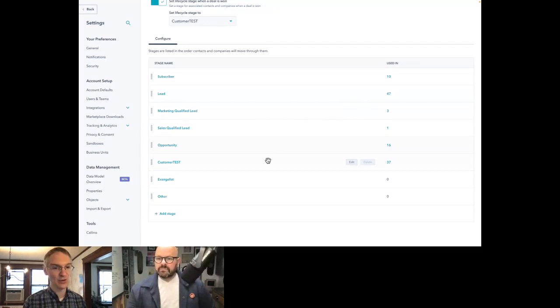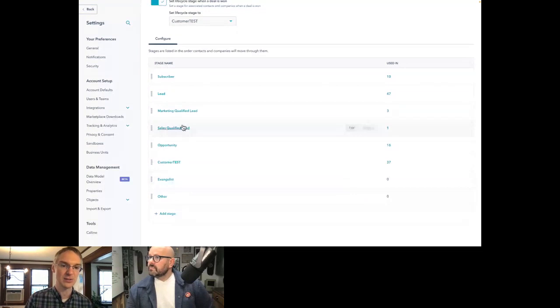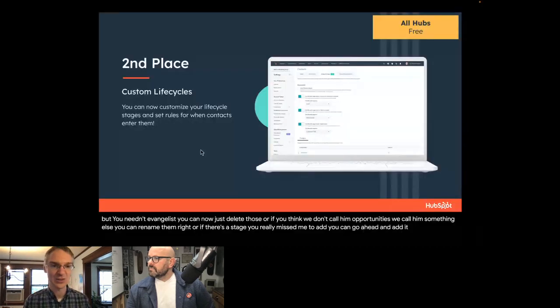But if you have ever thought, why do we even need other, or why do we even need evangelists? You can now just delete those. Or if you think we don't call them opportunities, we call them something else, you can rename them, right? Or if there's a stage you really just need to add, you can go ahead and add it in. So that is now live.